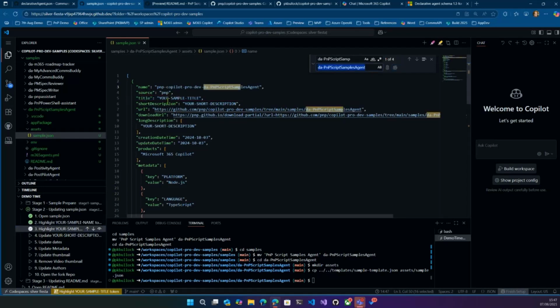And then the next one is the title. So that's not too bad. I'm just going to replace that here, and then paste that in. And then we've got PnP Script Samples Agent, which is the title of your application. So it's like a friendly title for your submission.